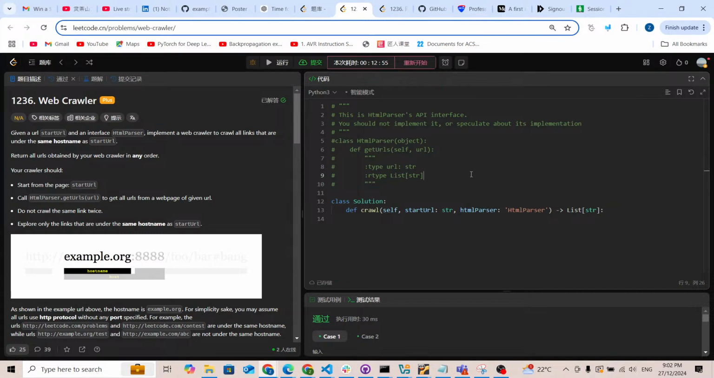Another Leetcode problem. 1236, a web crawler. So before solving this problem, you have to ask yourself, do you know what is a web crawler? Or have you ever written a project by using a web crawler?